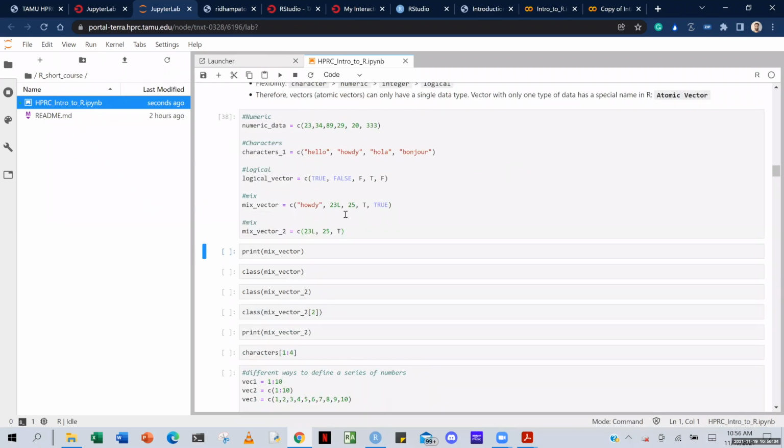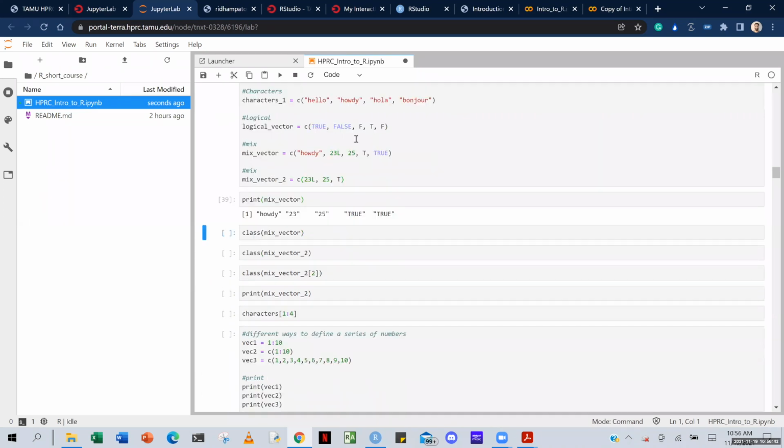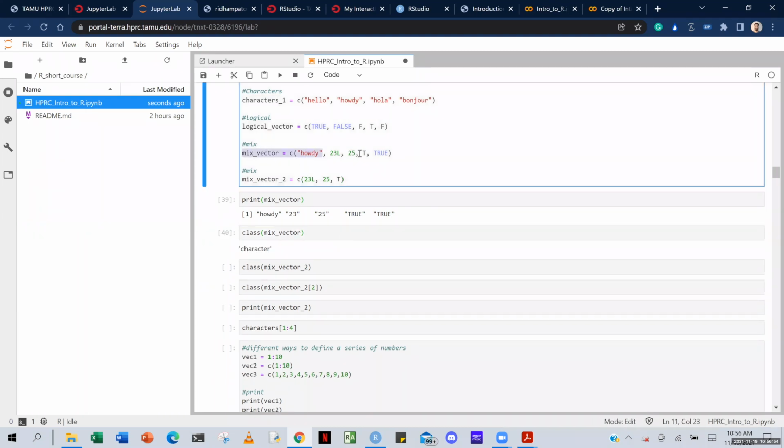Okay, so we defined all of this. Now let's print. Printing is really trivial. We'll just see what we have given as an input. When you see the data type of mixed vector, which is this one, you see it's character. We have specified a character, an integer, then numeric and logicals, but it will just show that it's a character. That means it's converting everything to character.